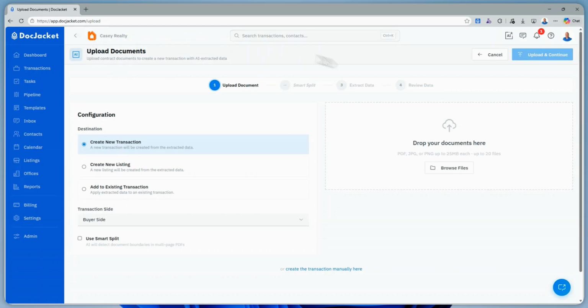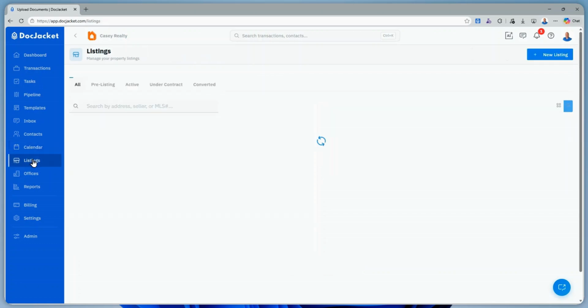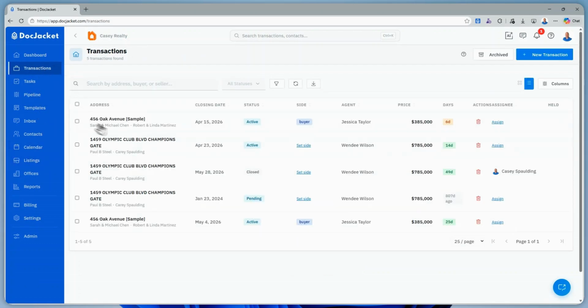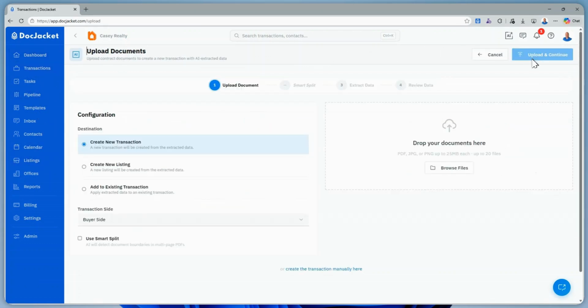So this is the create transaction page. Here is the cool AI feature where you can upload a contract or documents that are emailed to you or from another system, and it will extract all the data from it and create a transaction file. Now you can create a new transaction, or you can create a new listing. If you get a listing agreement, you can upload it here and create a new listing that would show up over here in listings. For transactions, you would see it in the transactions tab.